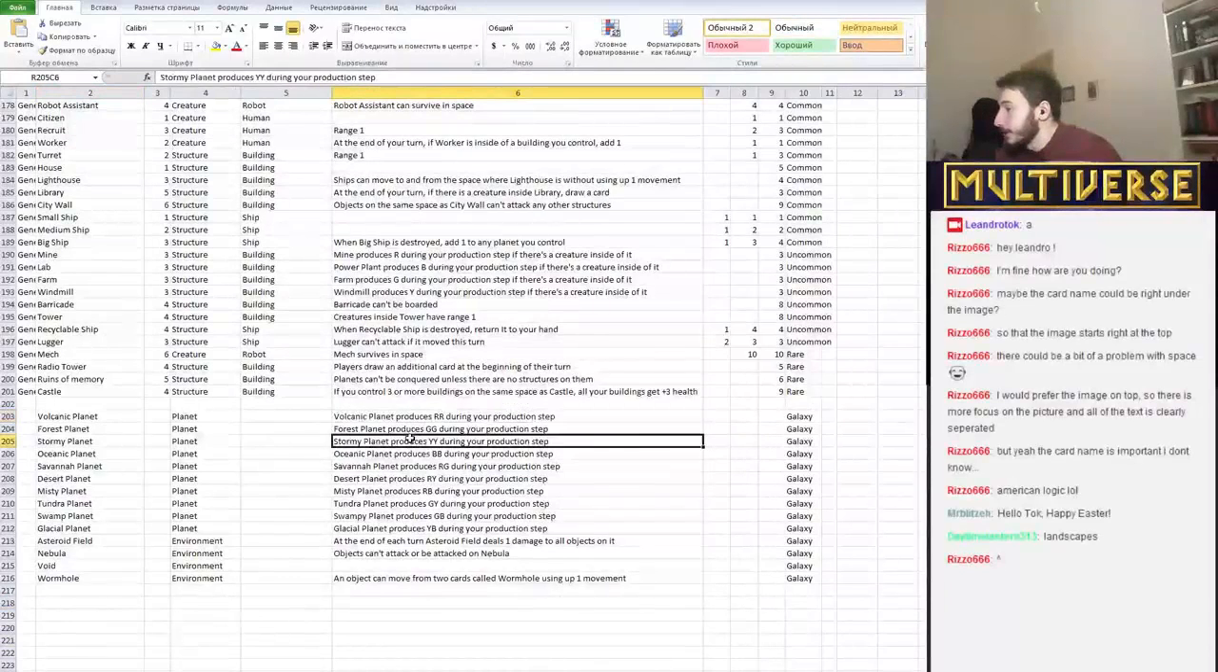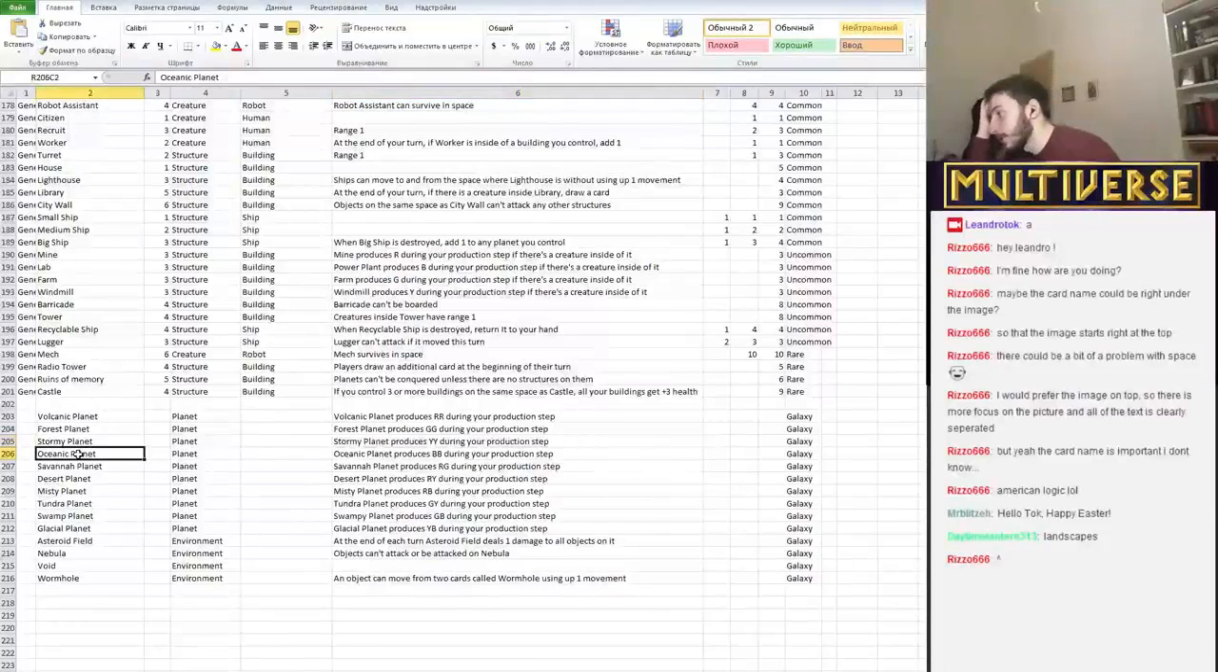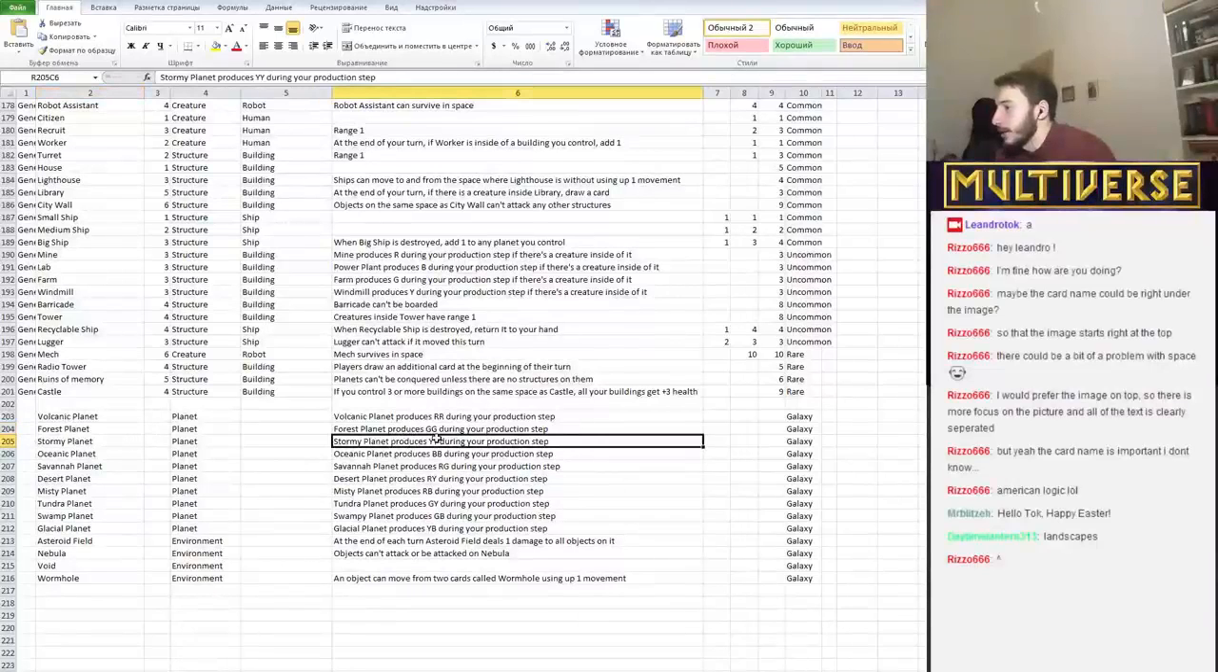Oh, it says stormy planet. So is it storm planet or stormy planet? Stormy. Apparently it's stormy. Oh yeah, because it's oceanic, volcanic, and for some reason it's forest and not woodland, woody or forestal. Is that a word? Produces, okay, yellow during a production step.